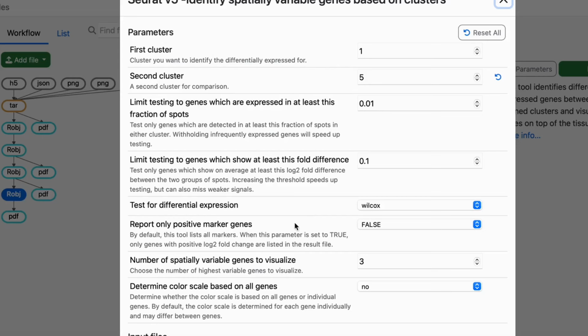This tool outputs visualizations of the identified spatially variable genes, as well as a table of the differentially expressed genes between the clusters. If we're identifying spatially variable genes without pre-annotation, we can use this tool and choose the method we want to use here. We can also choose to lower the number of variable genes used. We can also choose the number of genes we want to plot and whether we want to determine the color scale based on all genes.